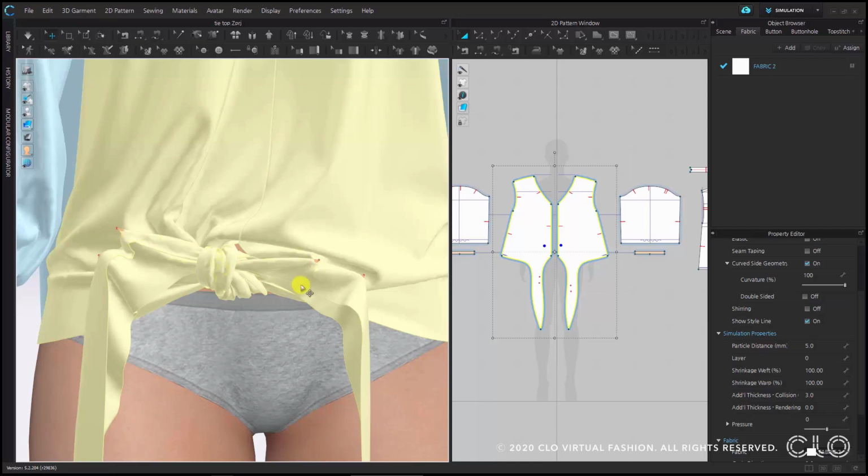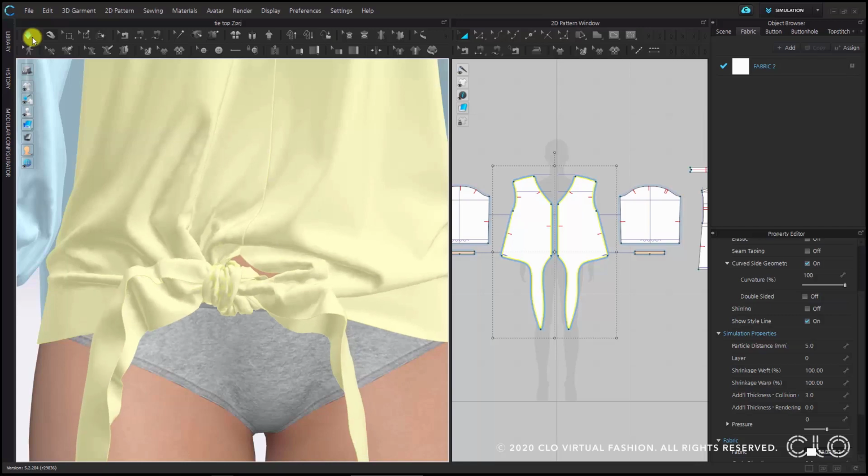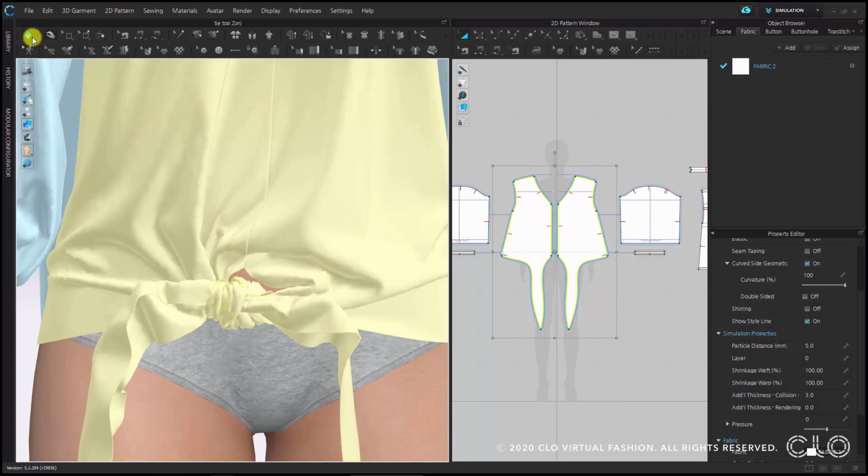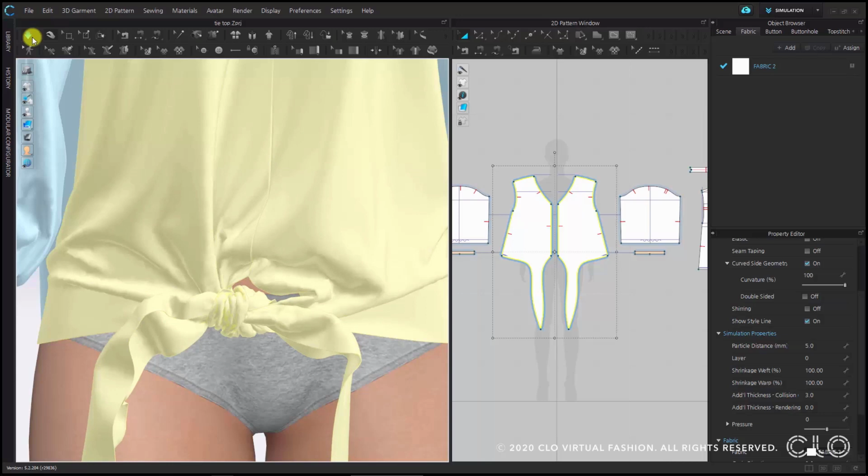And now, as a next step, I would select the pins and delete them, or you just use the Control W as a shortcut, and you see that the edges can now drape more naturally.